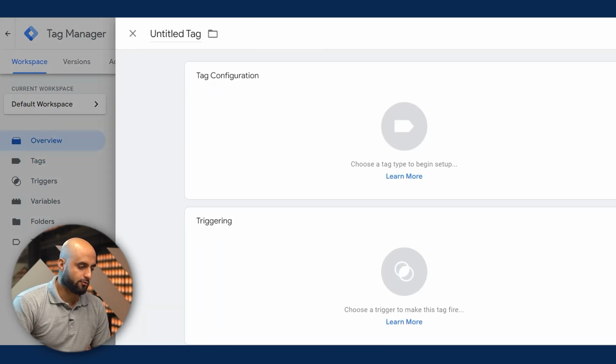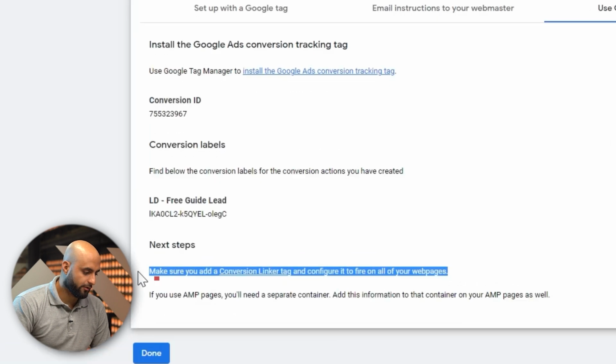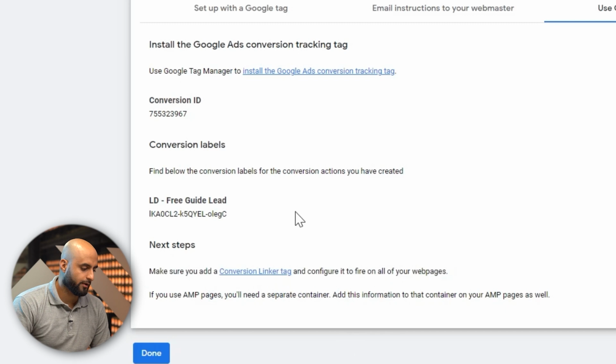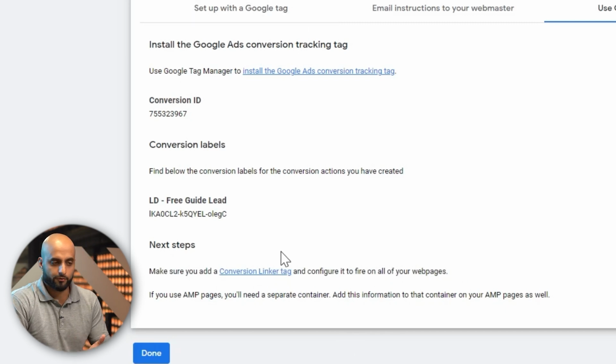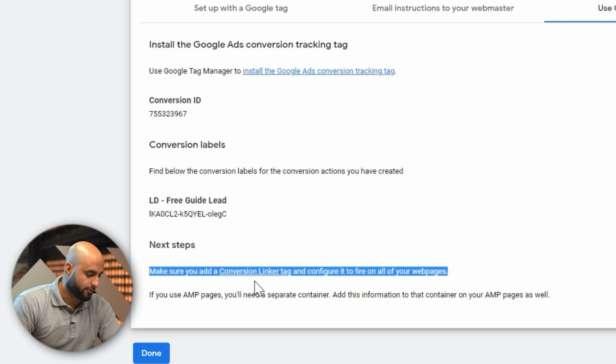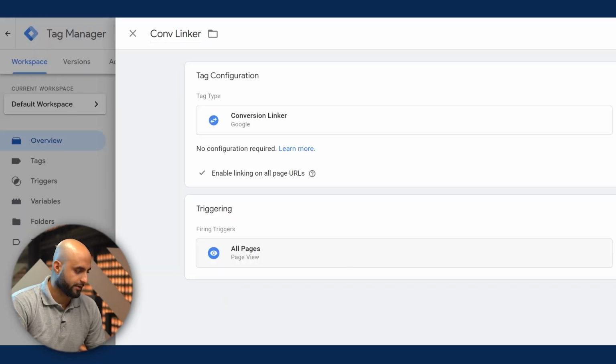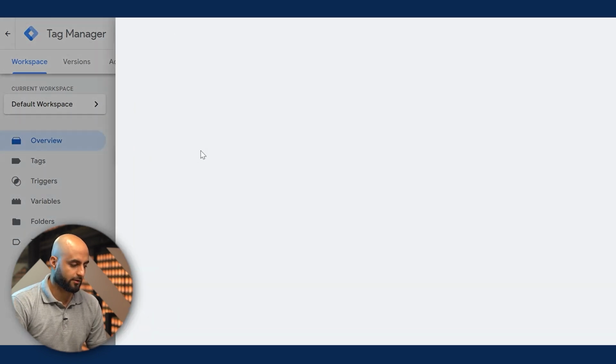One important thing that you want to do before creating the conversions themselves is adding the conversion linker tag. In my opinion, this should be at the top so people know, because I've seen people try to set up their conversion and then not know why it's not firing. This is the first step that you should do: set up the conversion linker tag. If you run into this, you just want to refresh it. That's all it is. So let's set up the conversion linker.